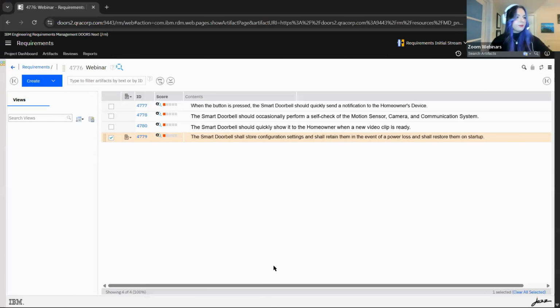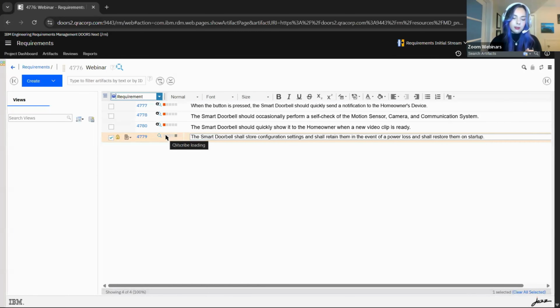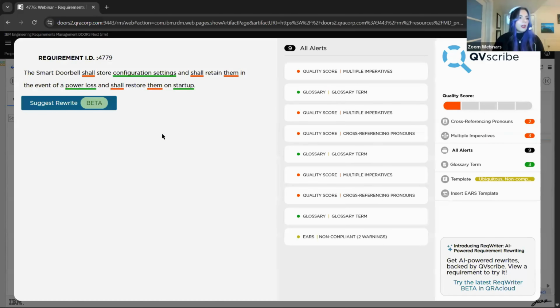So this is the exact kind of requirement that Ron's team sees very early on in the process, where they know what kind of behaviors the system needs, but they've captured way too much in a single requirement. So this requirement says the smart doorbell shall store configuration settings and shall retain them in the event of a power loss and shall restore them on startup.